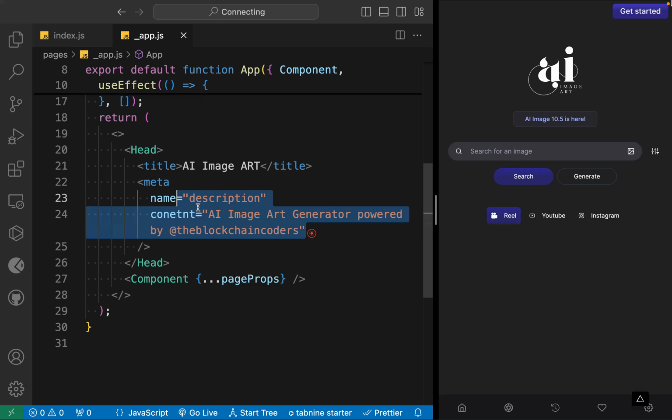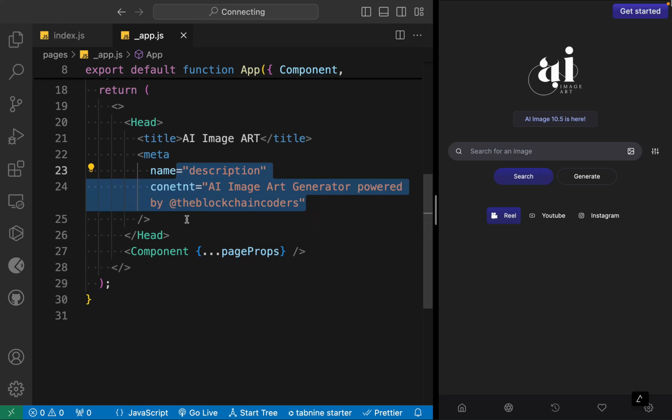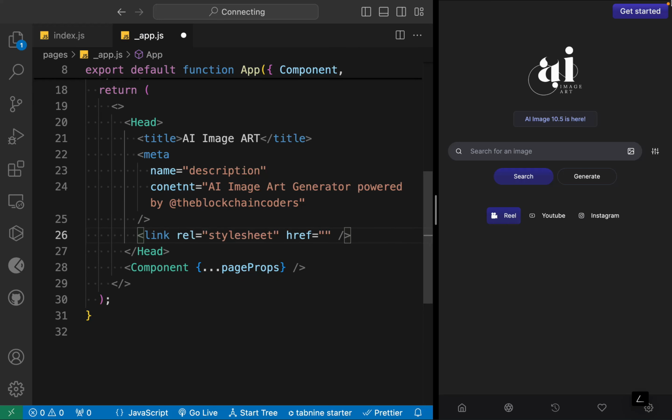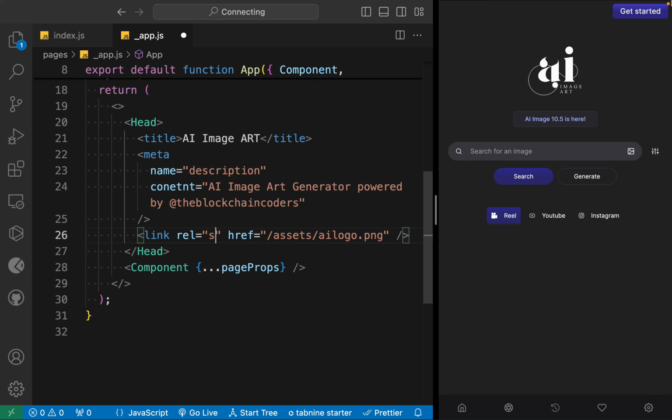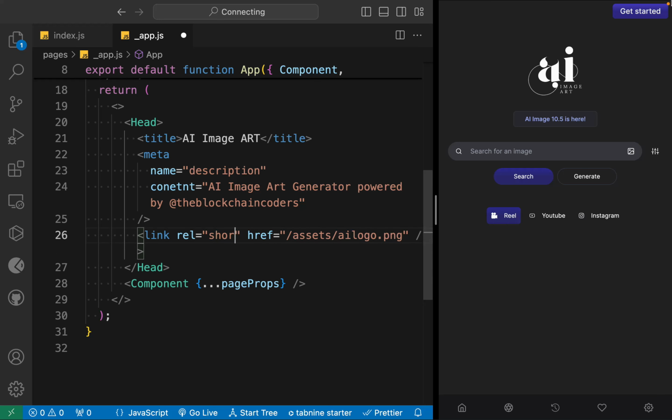Now we can simply come back here and we can provide the favicon. So we already have this icon in our asset file, so I'll access it from there, assets/AI logo, AI logo.png, and this will be our shortcut icon. Perfect. So we got our metadata in the header tag.